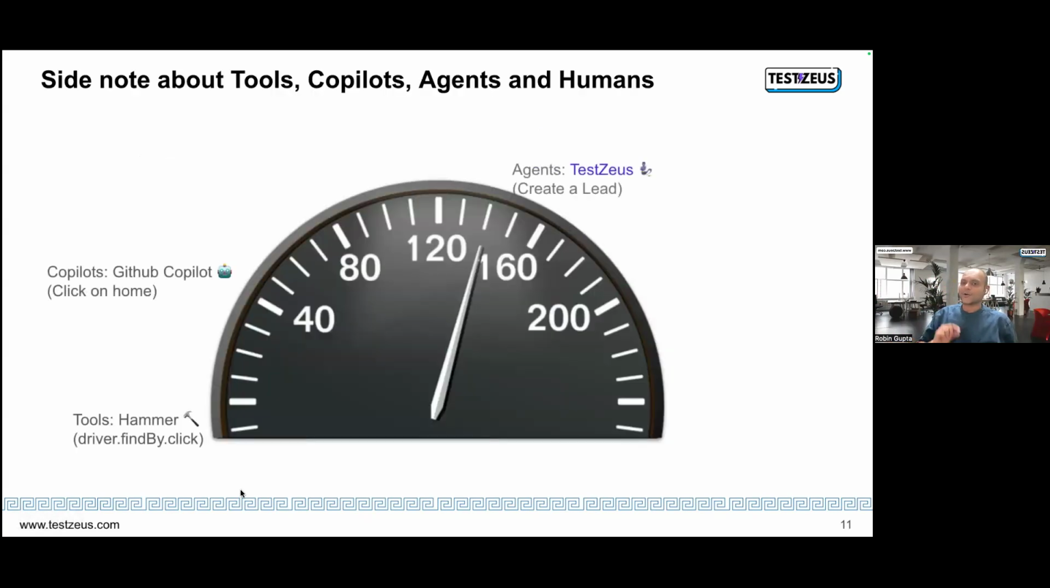And a quick side note about tools, copilots, agents, and humans. This is one way to visualize it. Think of it like a speedometer. You start from tools. You would have seen tools like Selenium or Playwright do interactions using things like driver.findByElement.click. So that is the tool. Think of a tool like a hammer. The hammer can do something, but somebody has to use the hammer to do the thing.